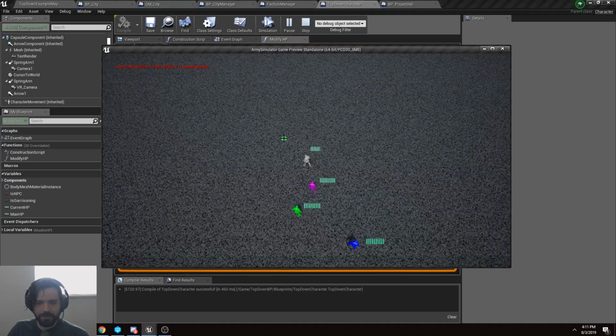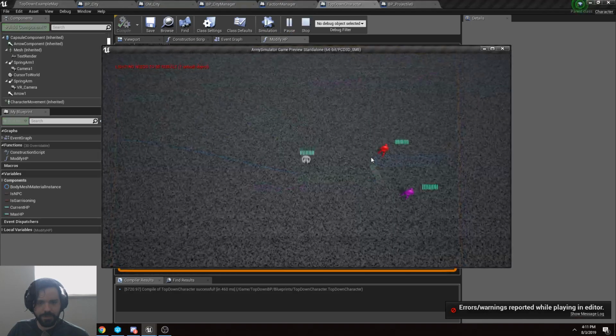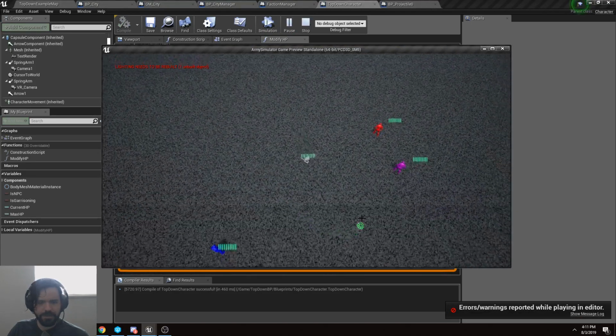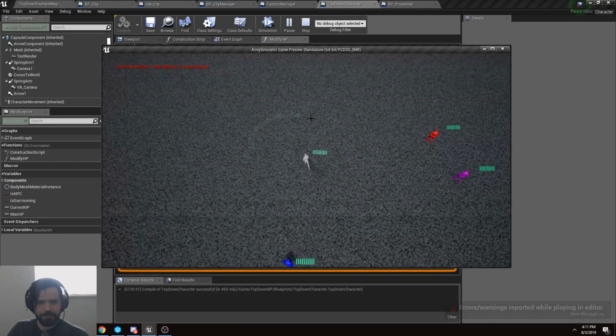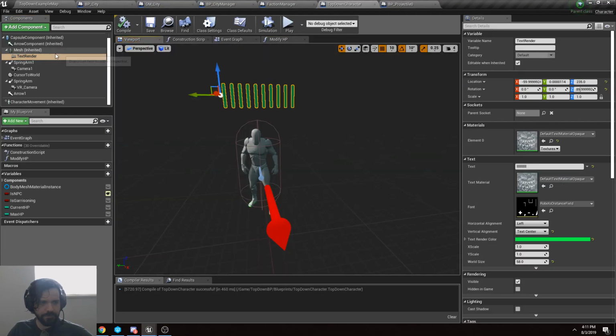All right, so now when we hit Q, we take 15. We do 15 damage to ourselves. One second, why? I don't like the way this moves off of it. One second. Capsule component.